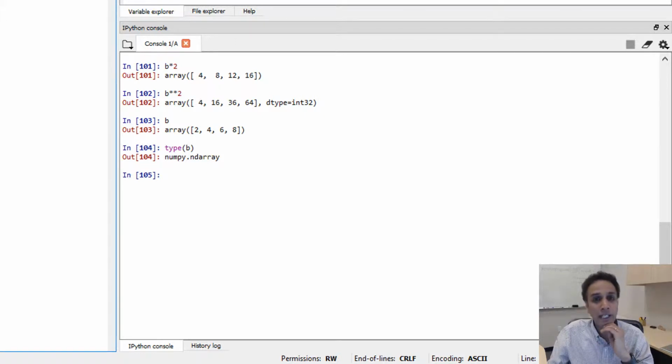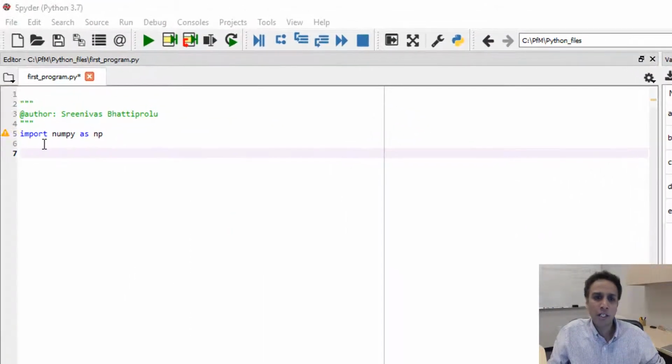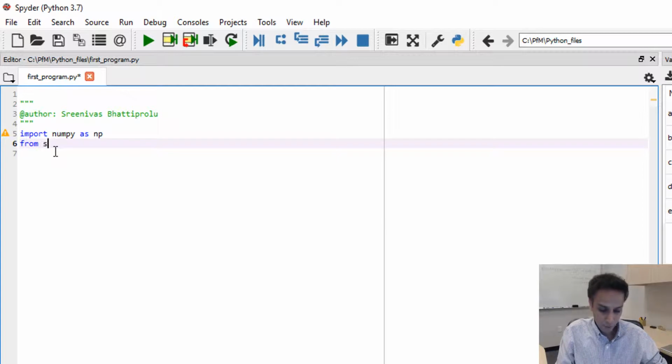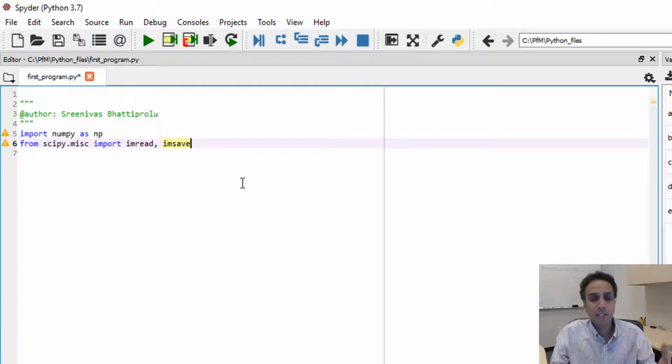last tutorial by looking at an image as a NumPy array, because an image is nothing but a whole bunch of numbers. And how did we look at this image? You can use multiple libraries to open an image. We used something called, I believe, SciPy. So from SciPy, under miscellaneous, MISC, you have functions to import imread and imsave. So imread actually reads an image, and imsave, as the name suggests, saves an image.